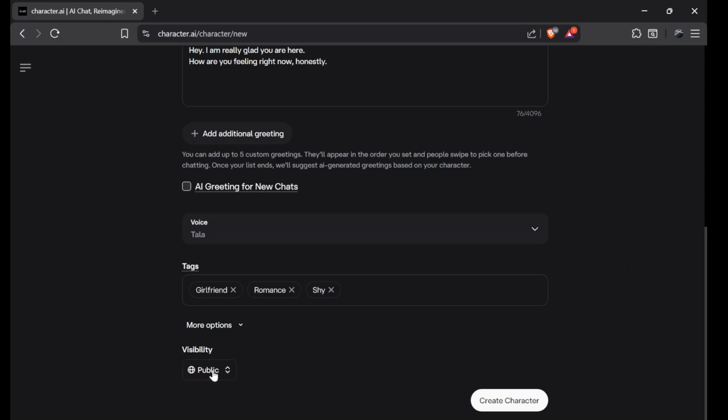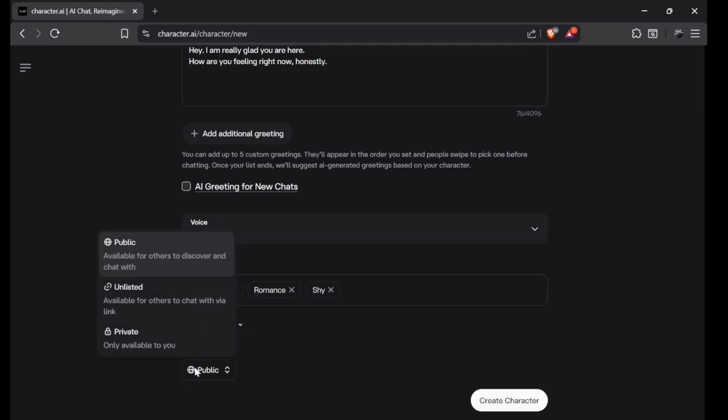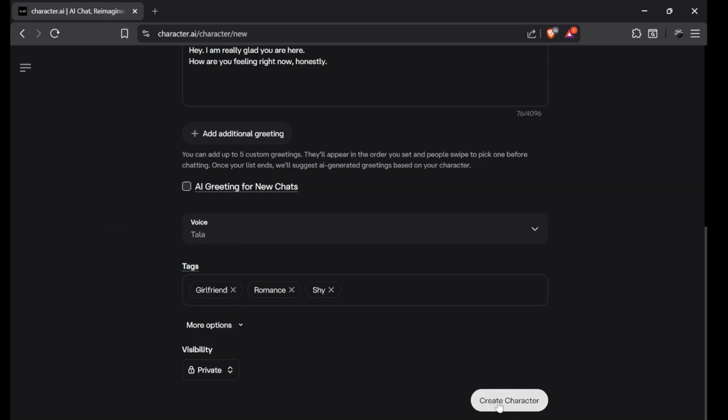Now, this one is the visibility setting, which lets you decide whether you want to go public with your character, want it to be unlisted or private. If it's unlisted, it can be accessed through a link only. So if you have an unlisted character and you want to share it with a few people, you can simply send them links. And the private character stays only for you. It cannot be made available to anyone else. Now, once you have decided all the settings, simply click on create character and your character is made.